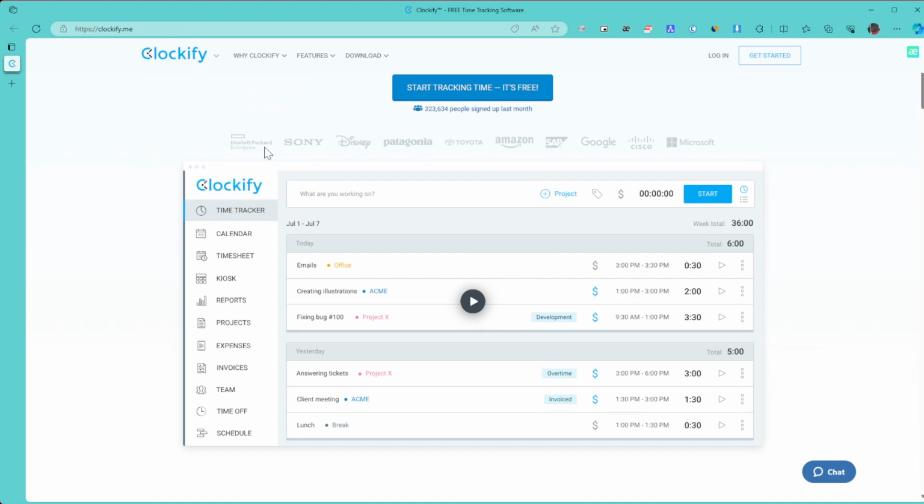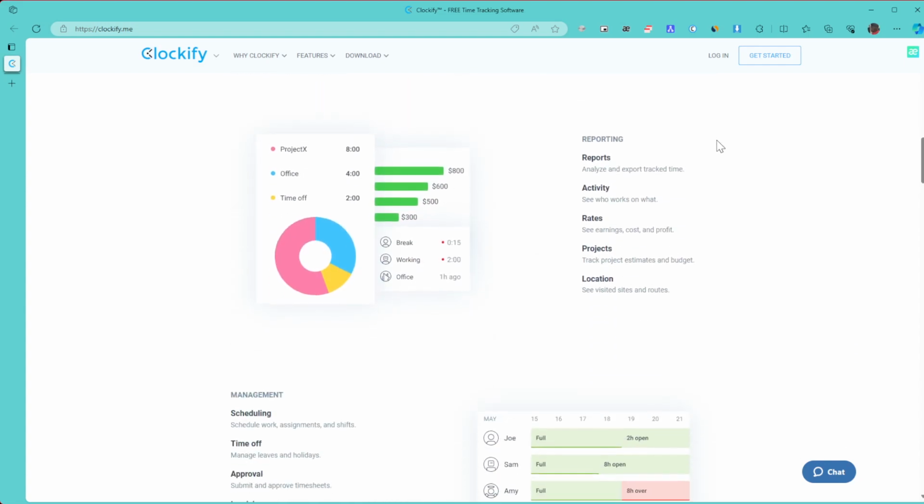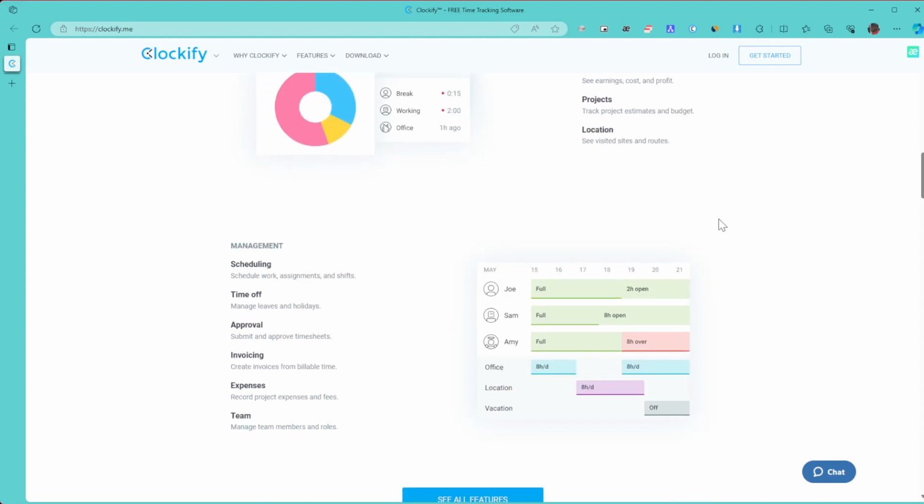As you can see, it's very popular with a lot of brands: Sony, Disney, Patagonia, I think, Toyota, Amazon, and much more. It's really a powerful app. So it has time management features, track productivity, attendance, and billable hours with a simple time tracker and time sheet. It equally provides you this data in a very clear way to understand, and it generates reports. So you can use this application to track your team to see what they are doing and if they are really putting in the work like they say they do.